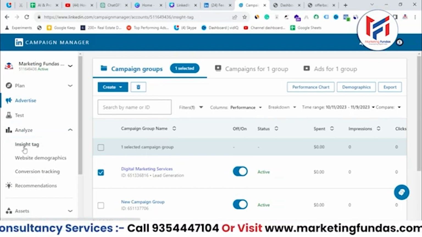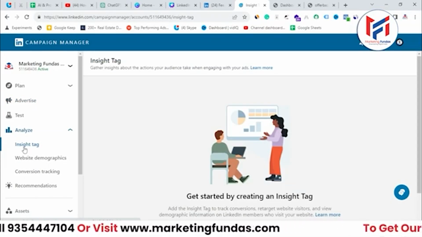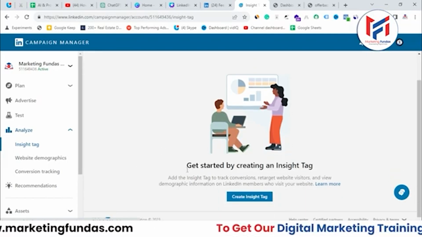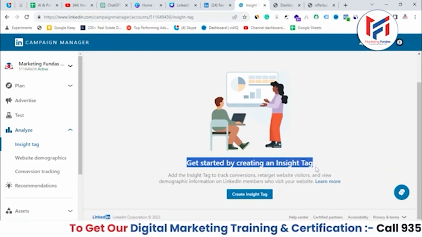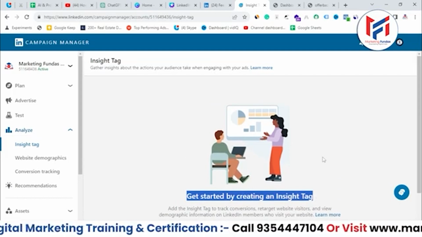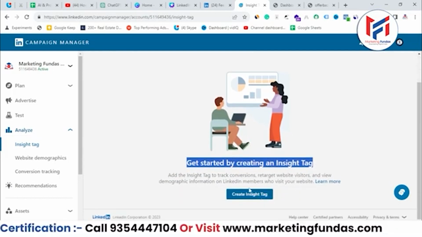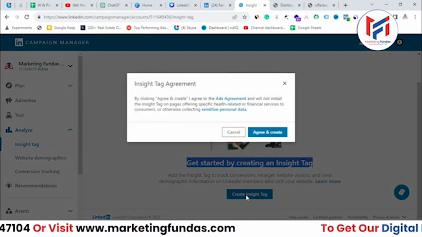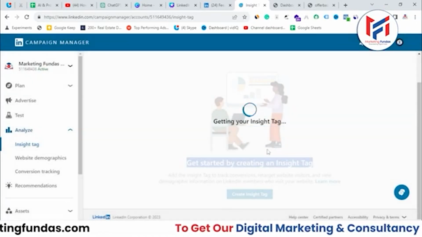So let's click on insight tag first. And once you click on insight tag, you will be able to see "Get started by creating an insight tag." We haven't created an insight tag in this account, that's why it is asking me to create one first. So create insight tag, agree and continue.